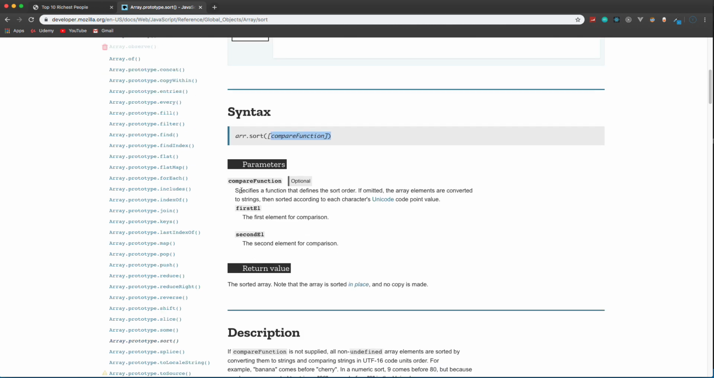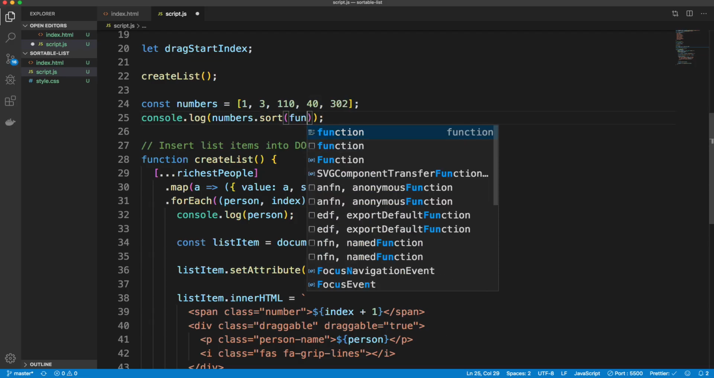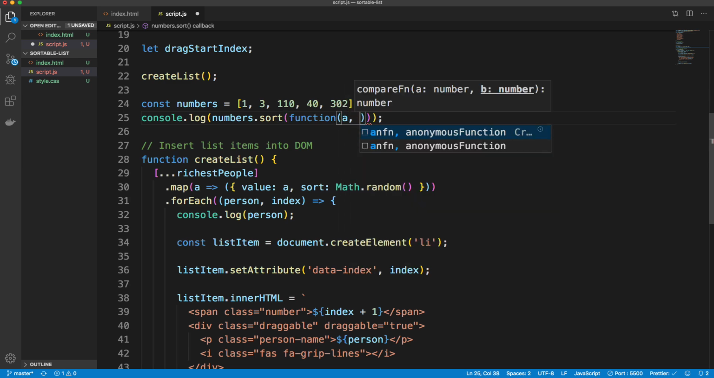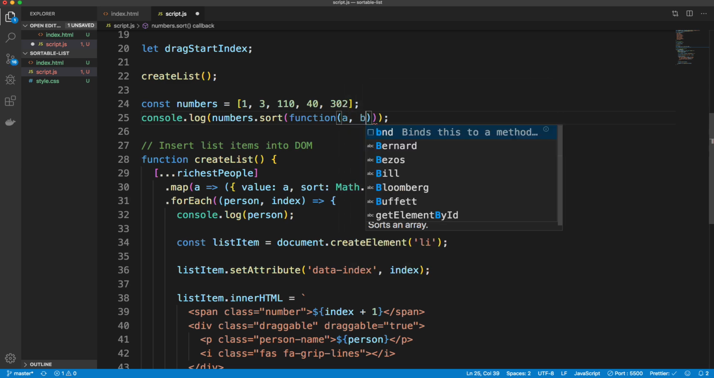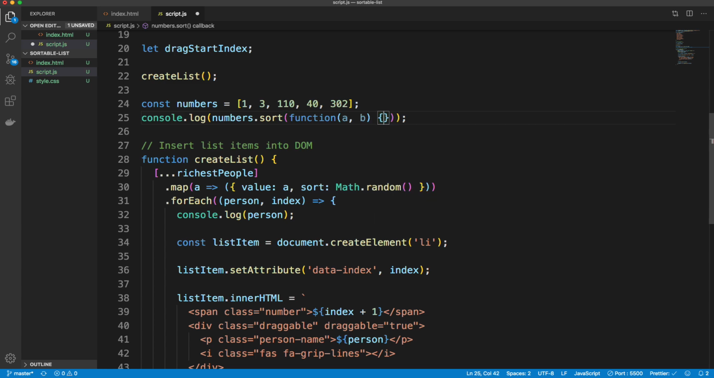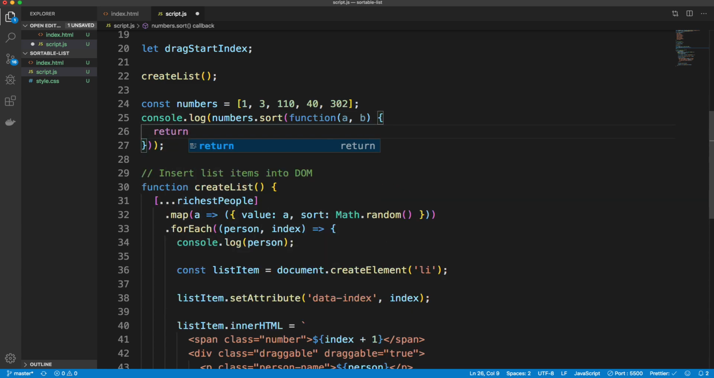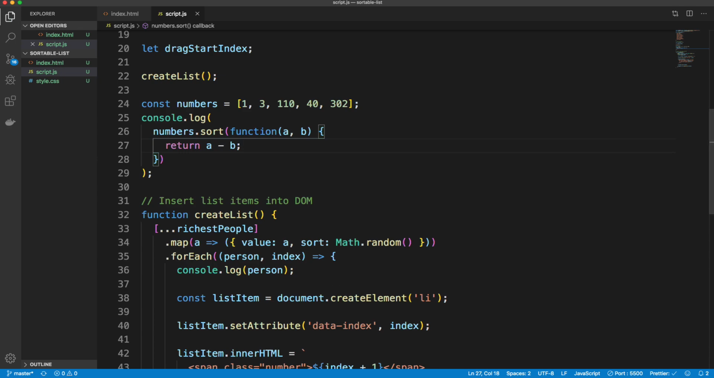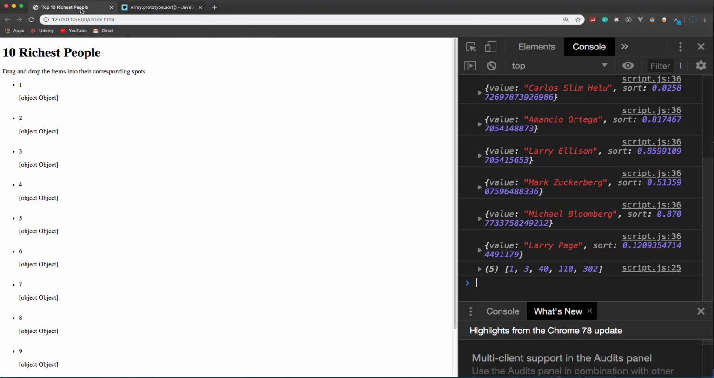So right here, compare function specifies a function that defines the sort order. We can have two parameters, a first element for comparison and a second element for comparison. So what we could do in this example is have a function and pass in the two options for comparison. Then we return A minus B, the first one minus the second one. And if we look in our console, now we have a numeric sort: 1, 3, 40, 110, 302.